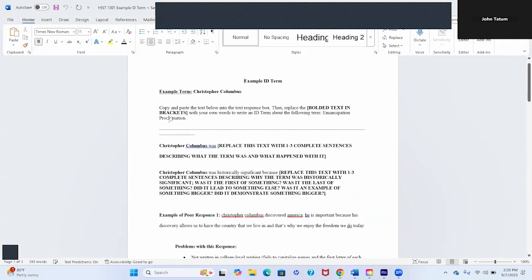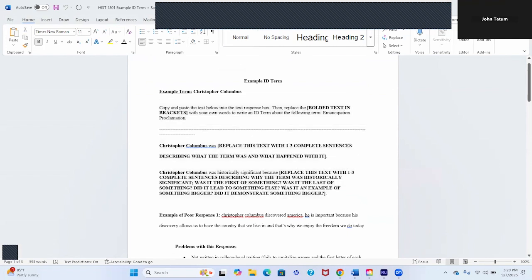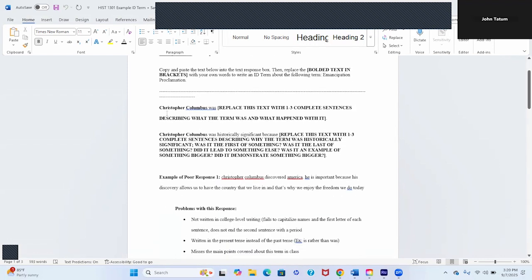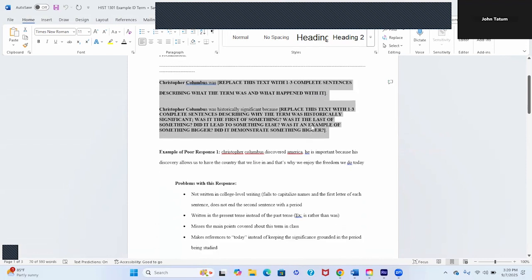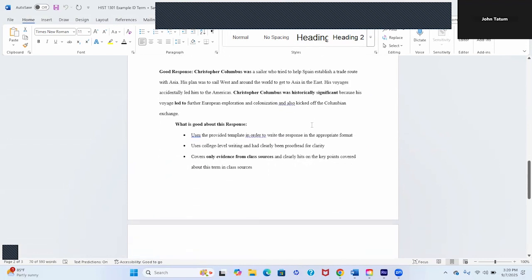Here's the exact instructions you'll see on Canvas. Here I'm using an example term from a 1301 class. For 1302, if you open this document on your Canvas shell, you'll see an example ID term that's relevant to your class. But here, the term we're looking at is Christopher Columbus. All we're doing is copying this text here and filling in the blanks where it tells us to. And if you copy and fill in those blanks, you should wind up with something like one of these later two responses.